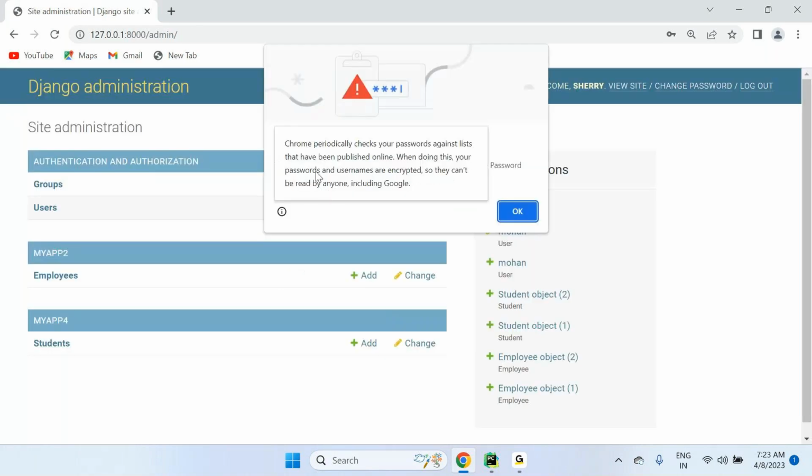Chrome periodically checks your passwords against lists that have been published online. We are doing this. Your password and username are encrypted, so they can't be read by anyone, including Google.